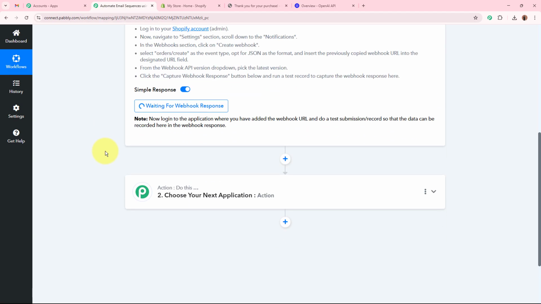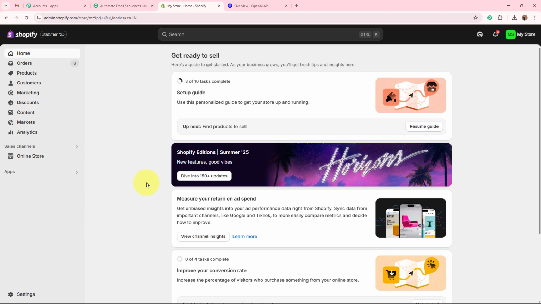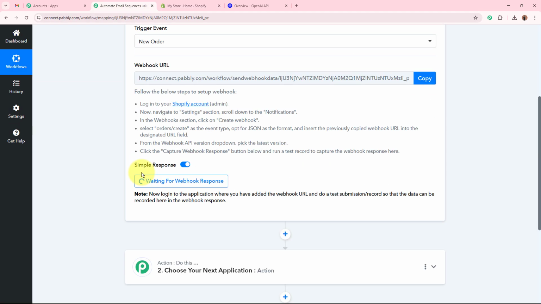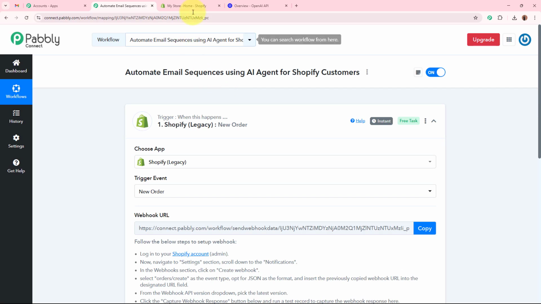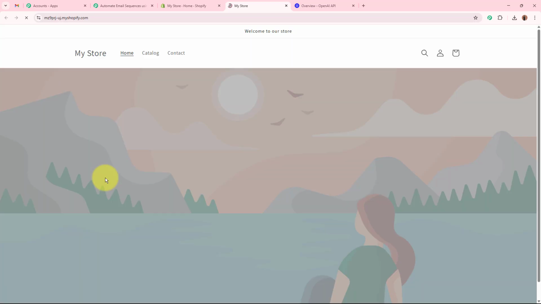If I'm going to go back to my workflow and scroll down, it says waiting for webhook response. So now to check whether Shopify is connected to Pabbly Connect or not, what I'm going to do is I'm going to do another test purchase in my Shopify account, and after that I'm going to check whether automatically the trigger over here in this workflow captures a response of the new order or not. Okay, for that, from the left side, go to this online store section right over here. I'm going to preview my store from here.